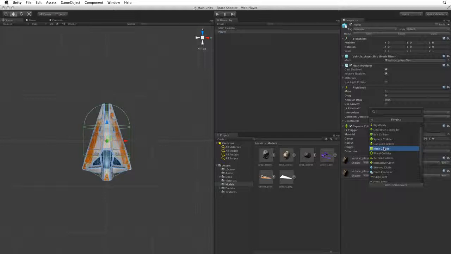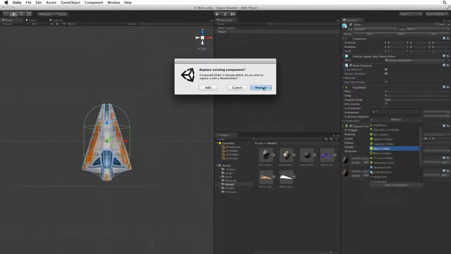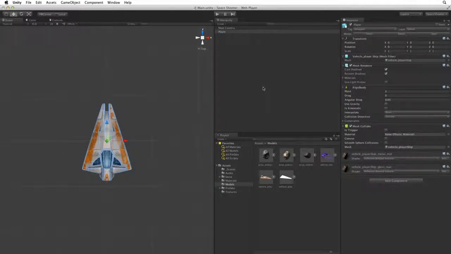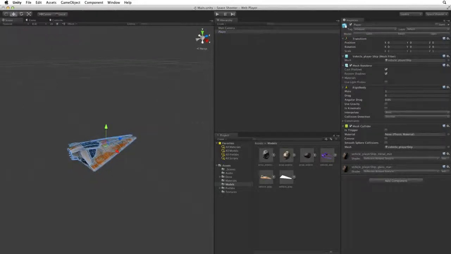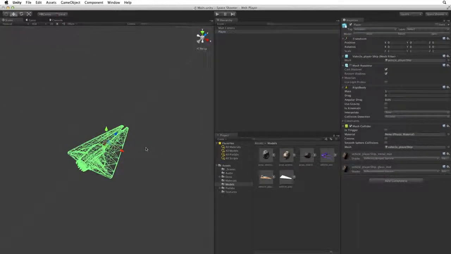Let's look at the Mesh Collider in action. Select Mesh Collider and, yes, replace the existing component. This will remove the Capsule Collider and use the Mesh Collider instead. To have a better look at the Mesh Collider, let's turn off the Mesh Renderer. This reveals the green lines of the Mesh Collider that were hidden underneath the rendered mesh. We can see how complex this cage is.